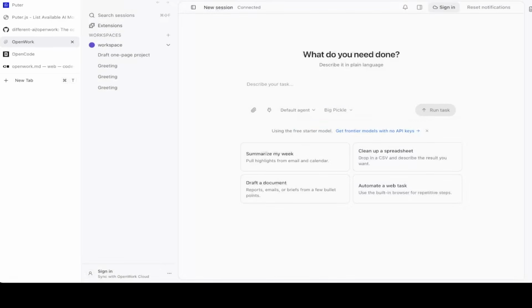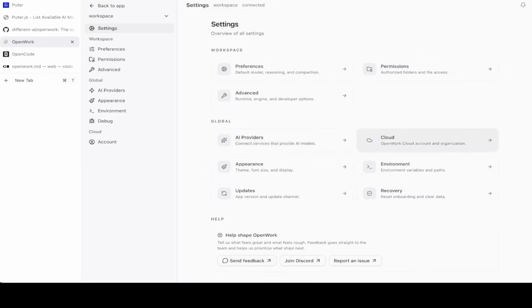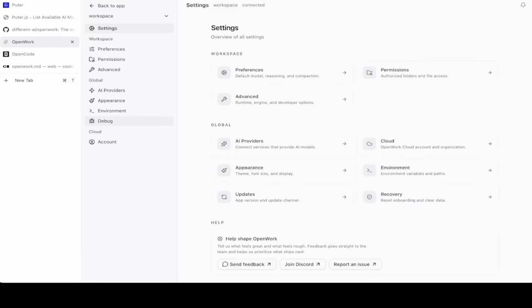You can also check out their different settings. They have pretty good, rich settings. You have preferences, permissions, advanced, and also the different AI providers you can connect to. They mainly support the OpenWork Cloud, I think, but we're talking about the self-hosted version in this video. You can try out the cloud version as well. Under appearance, you can select the theme, with a dark and light theme switch. You can also check out recovery and environment, and the AI providers under global, and also debug.